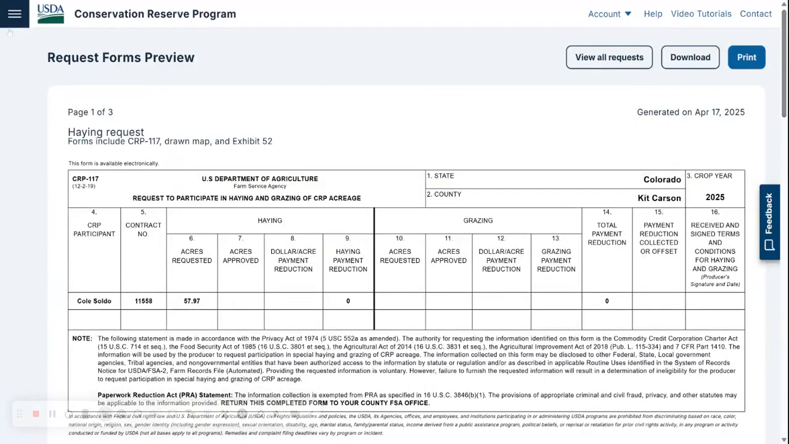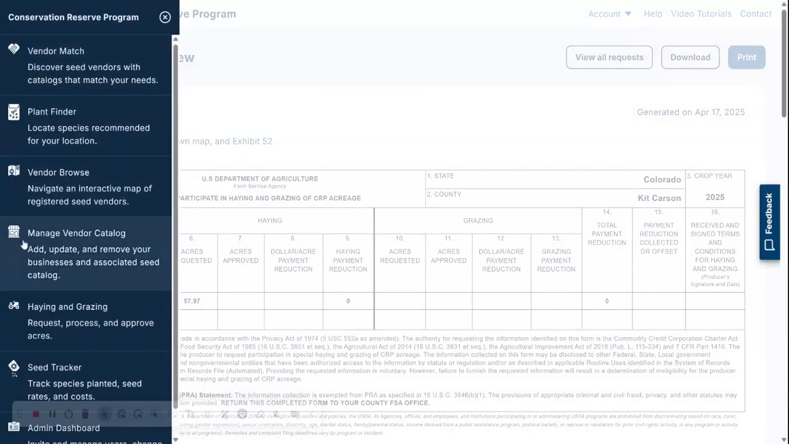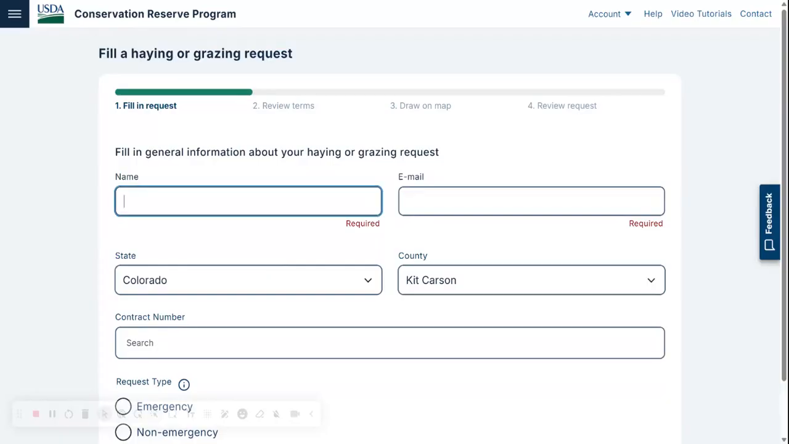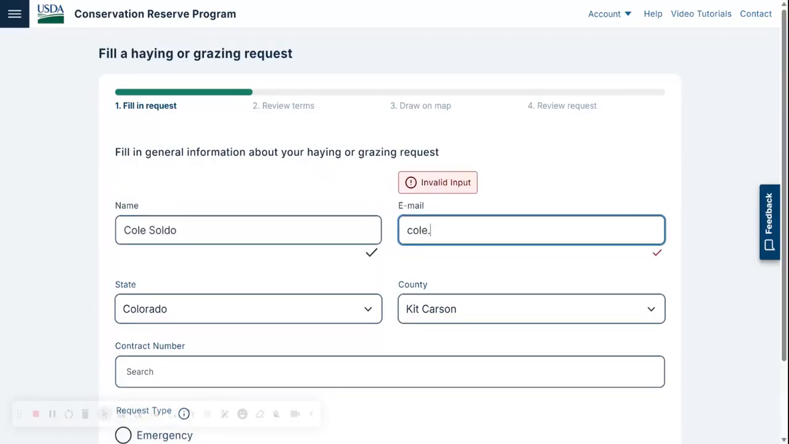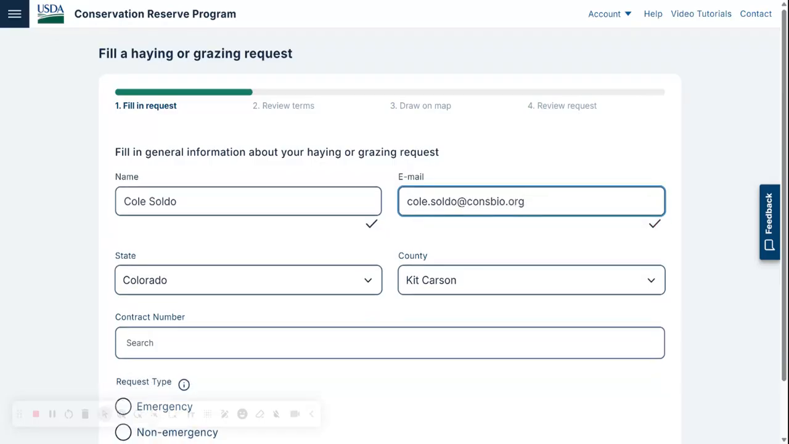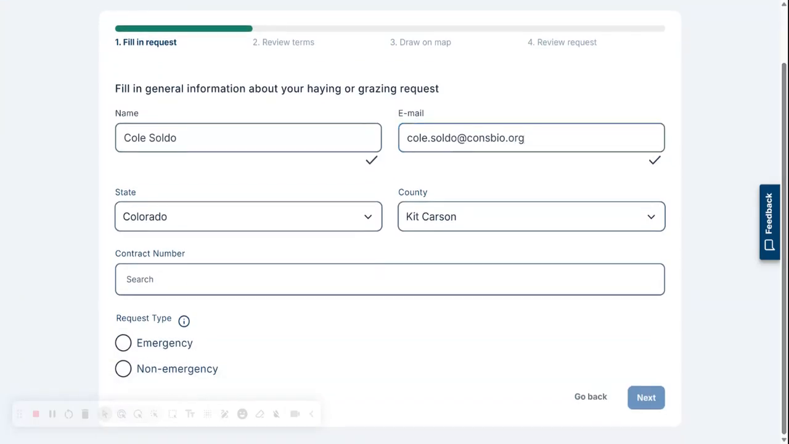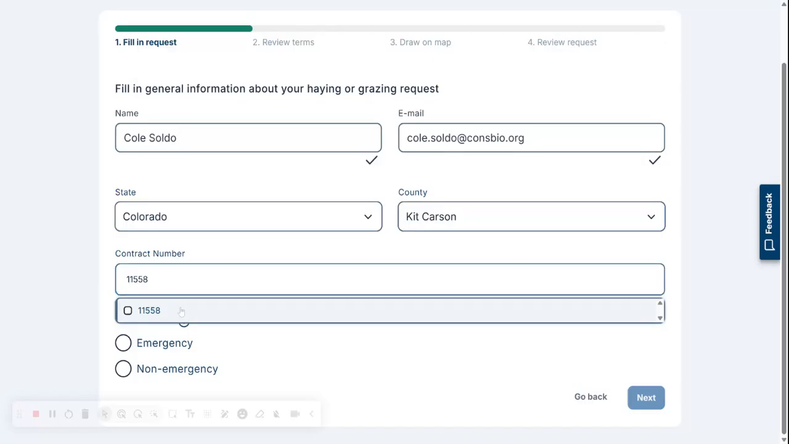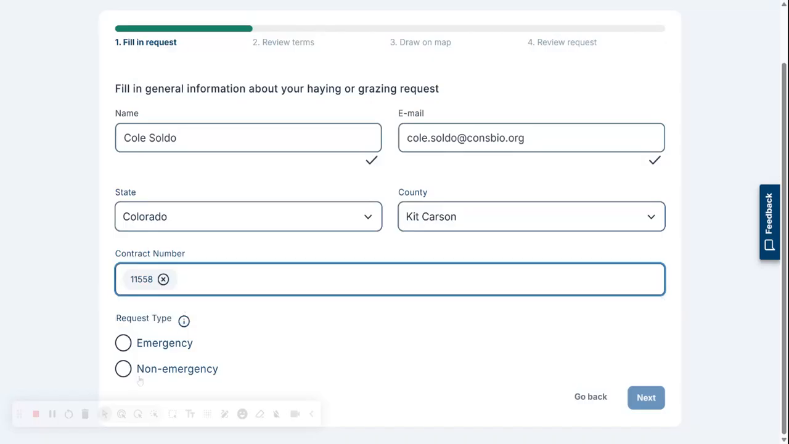Now, let me show you how to submit a non-emergency grazing request. So we'll go back to Haying and Grazing with the first workflow, and again, we'll fill out the name of the producer, their email, state and county, and then on the contract numbers, again, it'll show all contracts listed under that name here, but let's say we're looking for a specific contract, and again, we're looking for this number here. We will select it, and now we are going to show a non-emergency request.